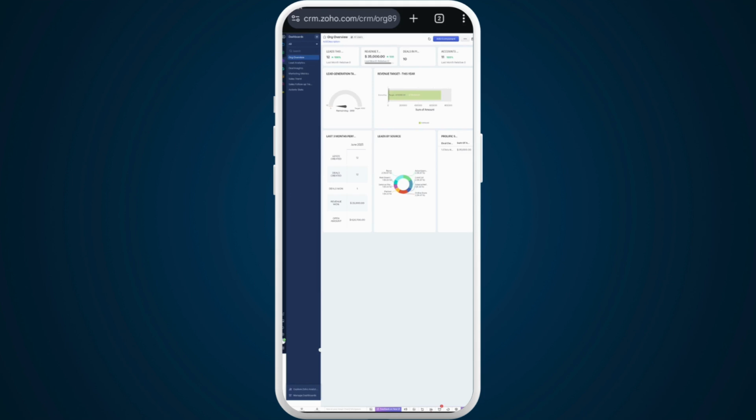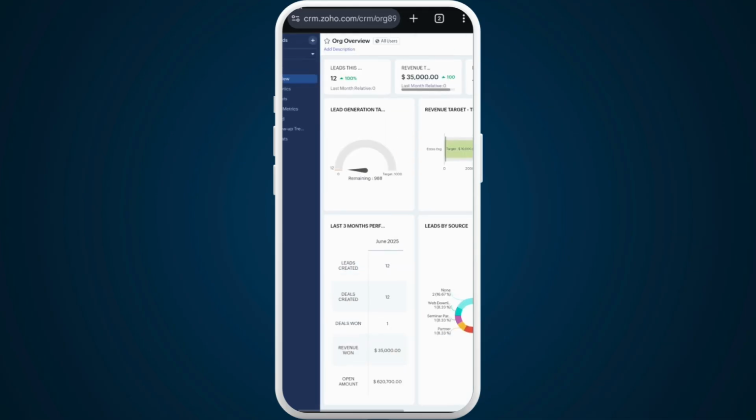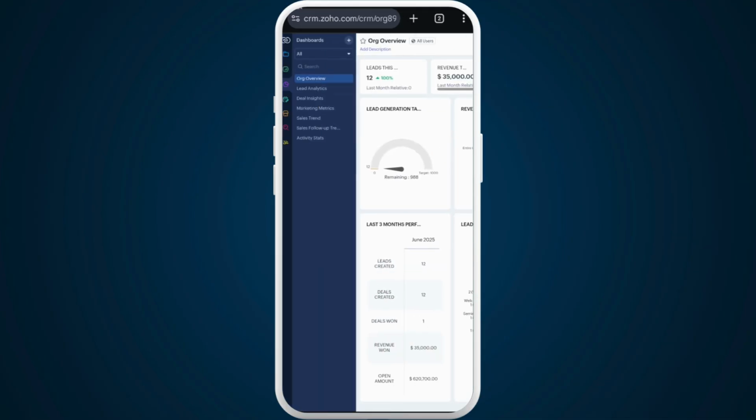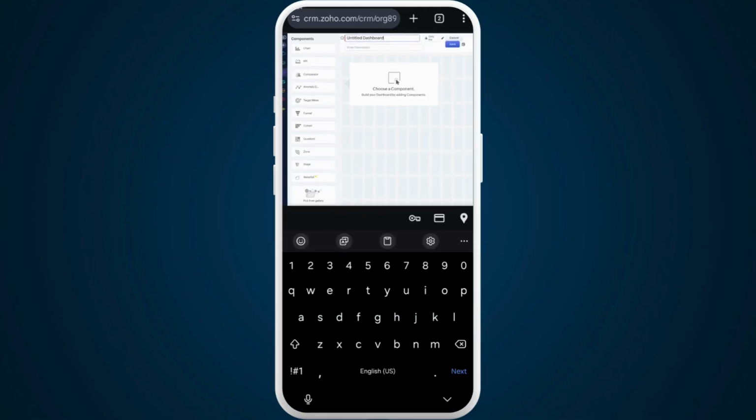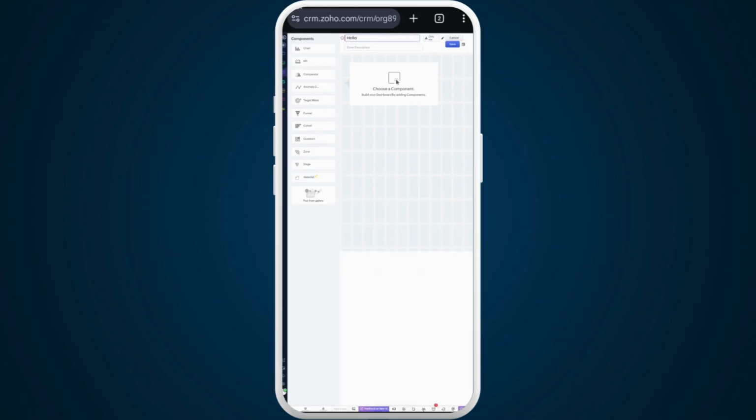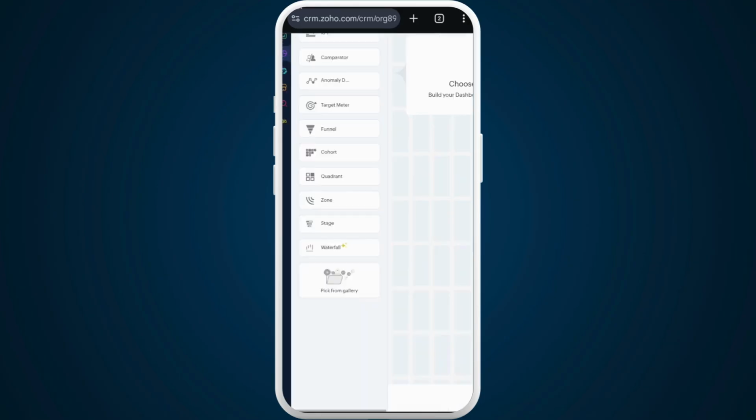Now, in order to generate the analytics dashboards, you can create a new dashboard over here. Tap on this plus icon right beside dashboard. Provide the name for your dashboard first. You can also provide the descriptions for it. Now you can add the components into your dashboard.